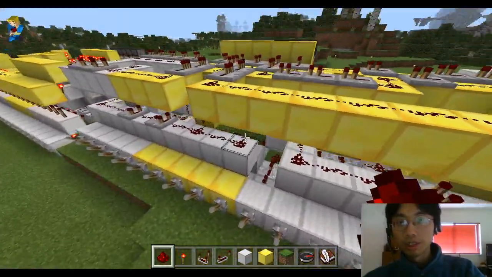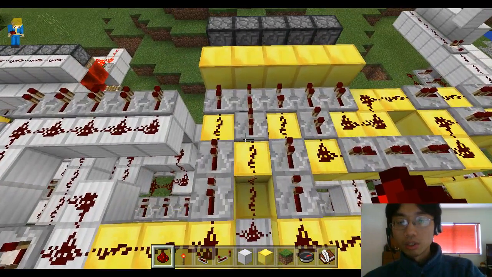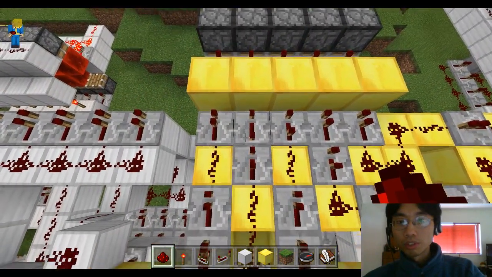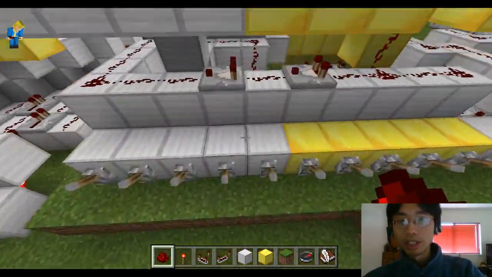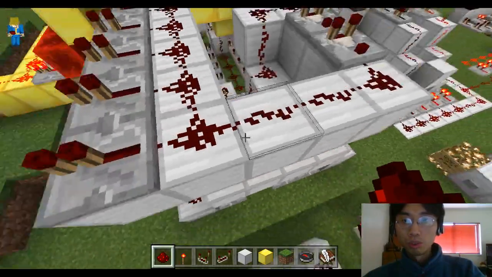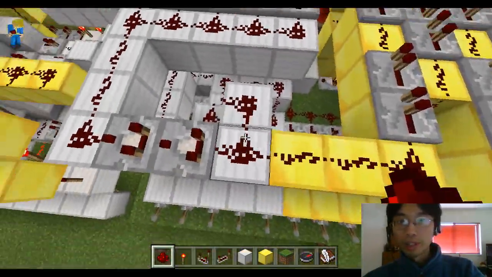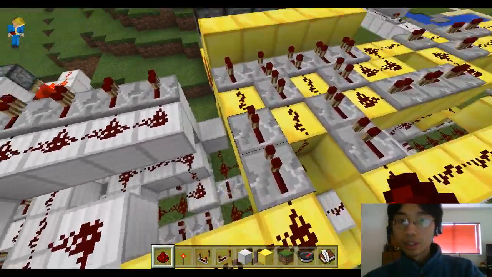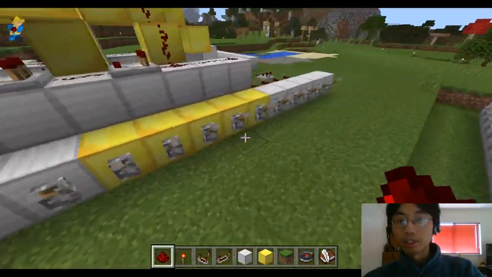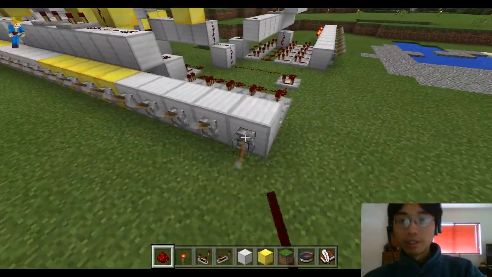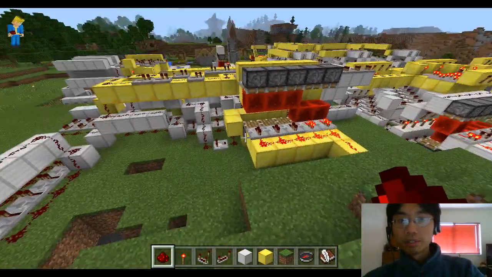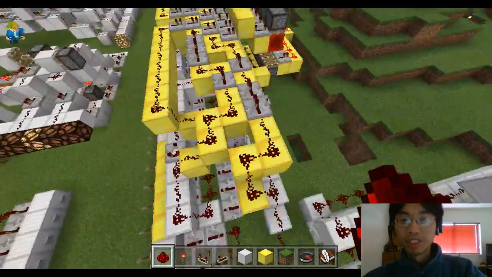I think 1, 2, 3, 4, 5, 6, 7. Okay, and then the last one we have 1, 2, 3, 4, 5, 6, 7. So I think that is synchronized. So if we go 5, that's meant to be 5.